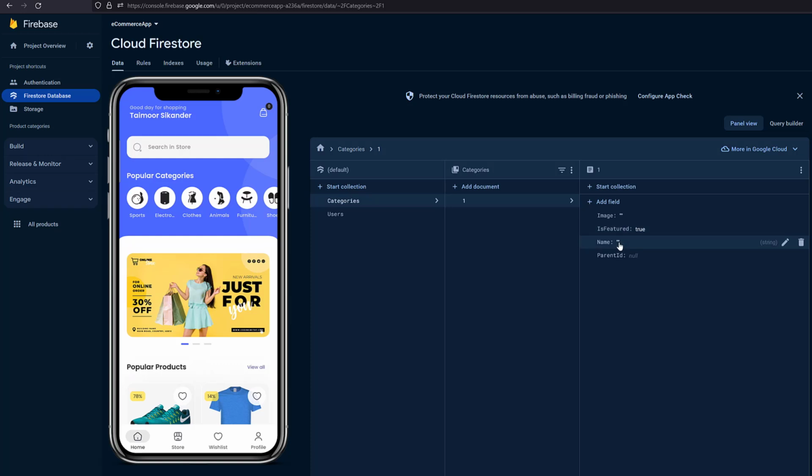Then we have a name of the category as displayed, and then parent ID. Now this parent ID is going to distinguish between parent and child ID. So how it is going to work: currently, because this parent ID is null, this means that this is the parent ID, like sports, electronics, clothes and all these categories displaying over here, they don't have any parent. So they are the categories that are on the topmost line, right?